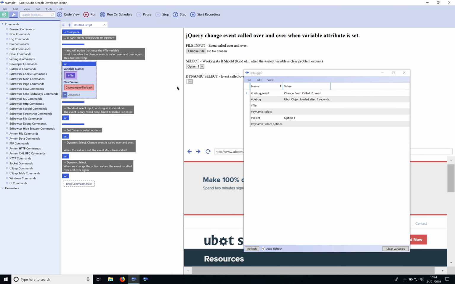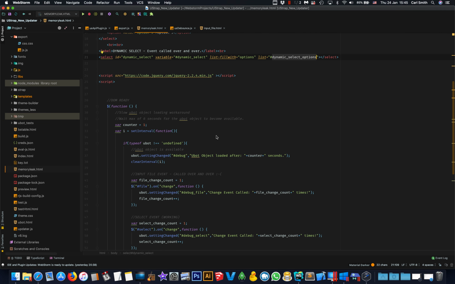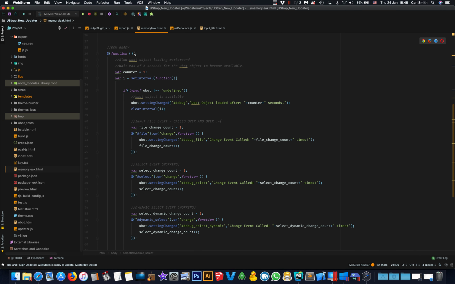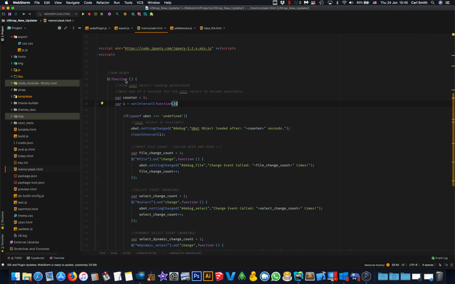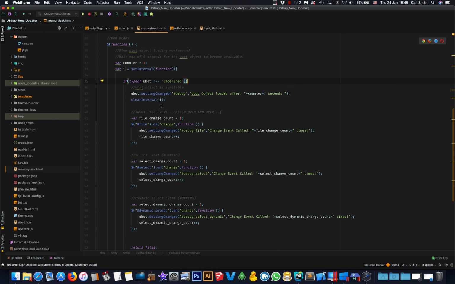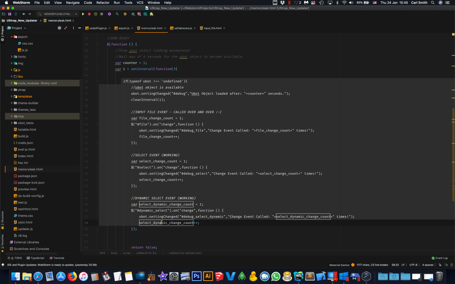The problem is with the change event. It works fine with the text input, but anything other than that seems to get a few problems. I'll demonstrate this now. This is just a DOM ready function, to ensure that the UBot variable is available. It'll wait a maximum of 6 seconds, and keep checking until it's available, and then it'll run this script here.